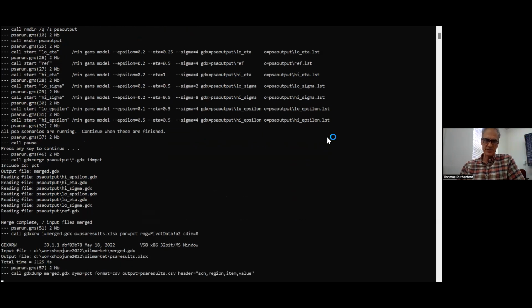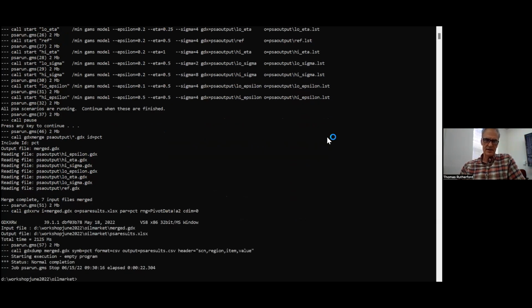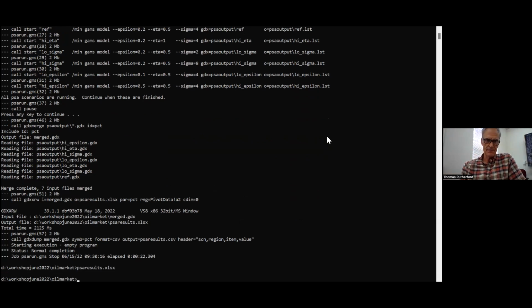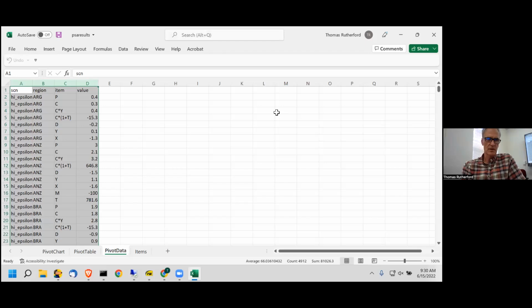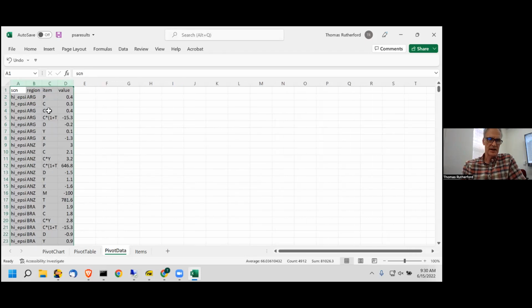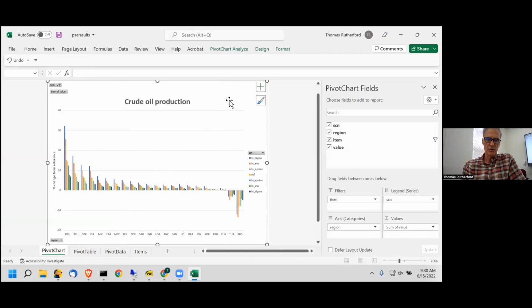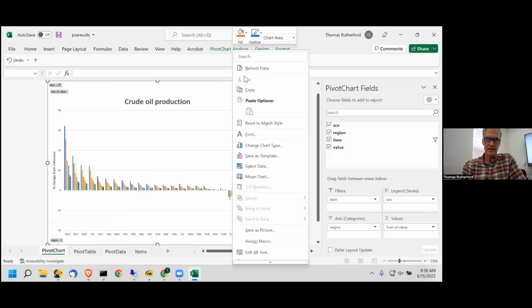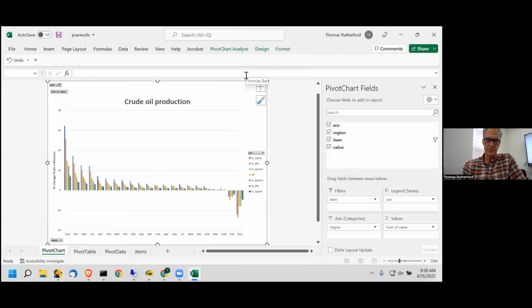You can see it reads all the files to merge them. And then it generates the GDXXRW. It goes to PSA results, so that moves all the stuff through to the results file. You say PSA results.xlsx. And this guy has, so there's the pivot report. There's the region, the item, the value. If I go to the pivot chart, I can right click, say refresh data. That'll pull the data in.